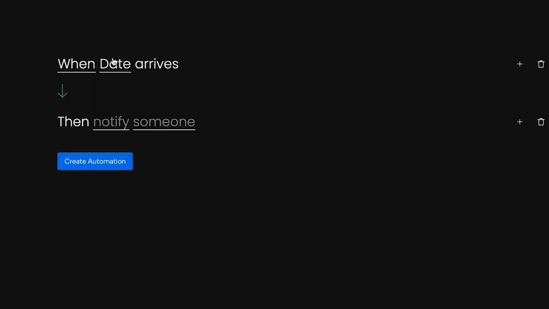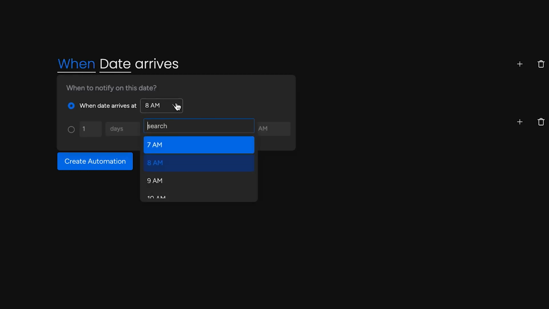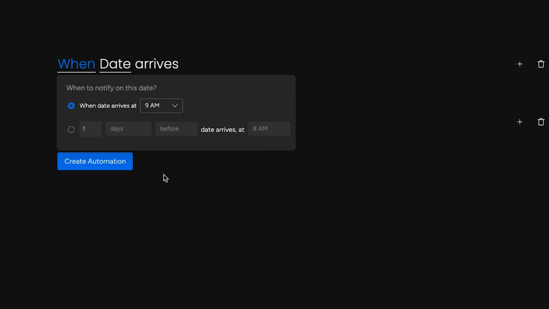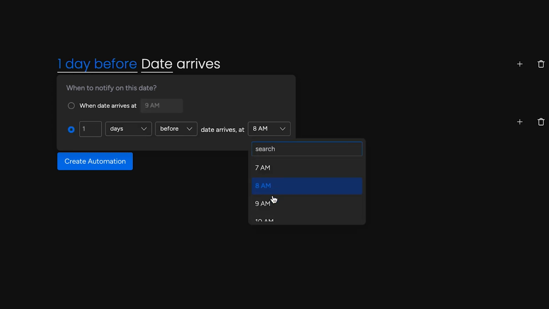Now let's click on When. Here, a pop-up is asking us to choose specifically when on the date this action will take place. I can choose to have it either happen on the day of, or I can choose to have the action occur before the date. It just depends on what you're trying to do. For this example, let's say we want it to happen at 9 a.m. the day before the date.